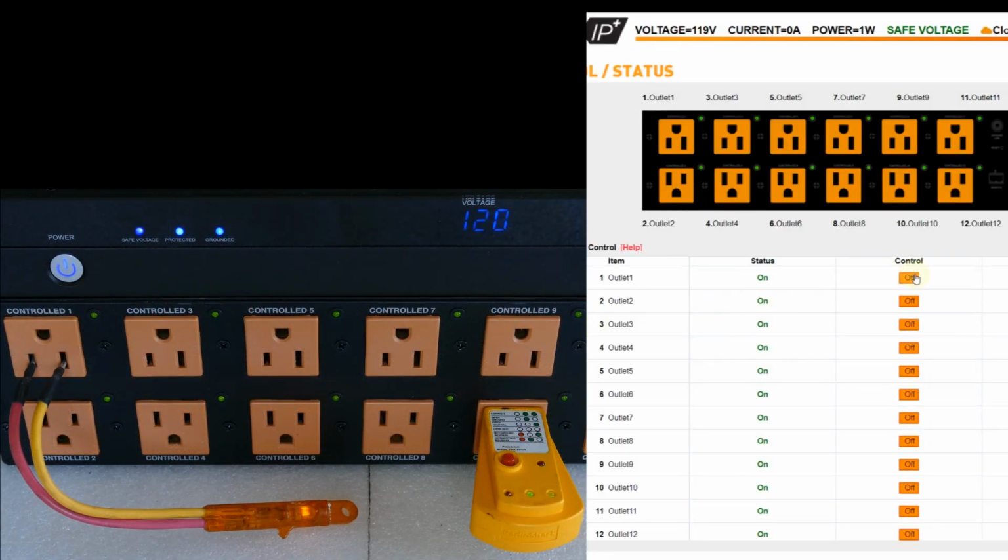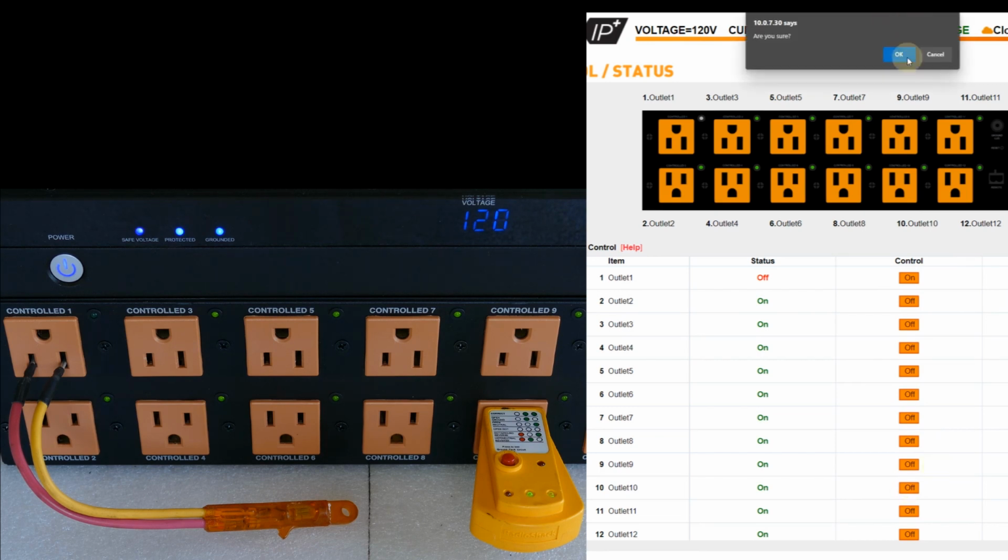I placed testers on outlets 1 and 10. From the web GUI, I'll turn off outlet 1. The tester light went out, so it works. I'll turn off outlet 10. The lights went out, so it's also off now.